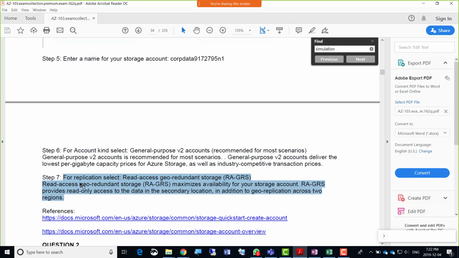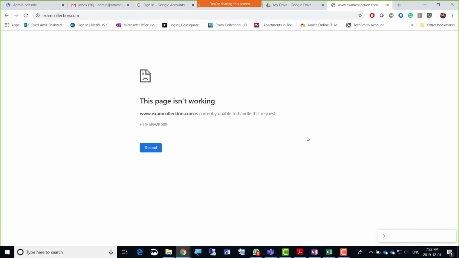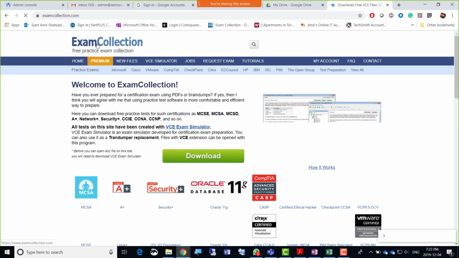So this is just to create a storage account with these configurations, and we have done that multiple times in our class. So I'm just going to quickly do that now by connecting to, and this sample question site is still down. No, it's up now.